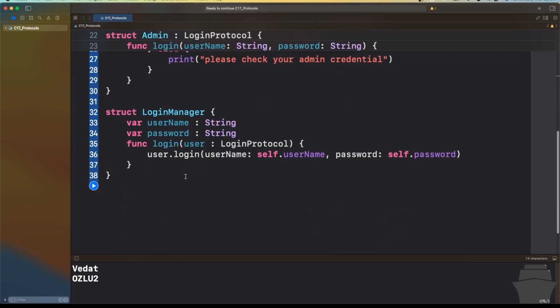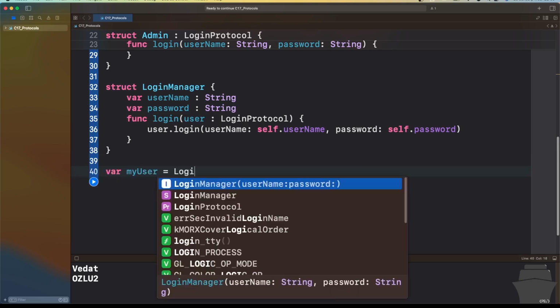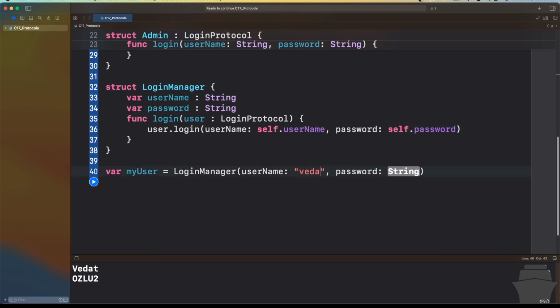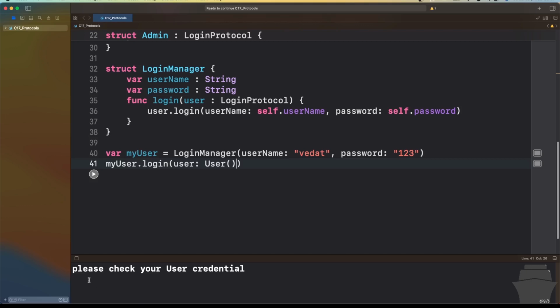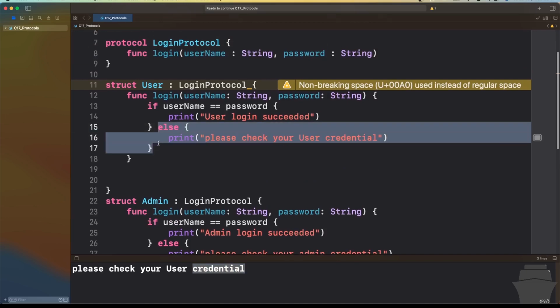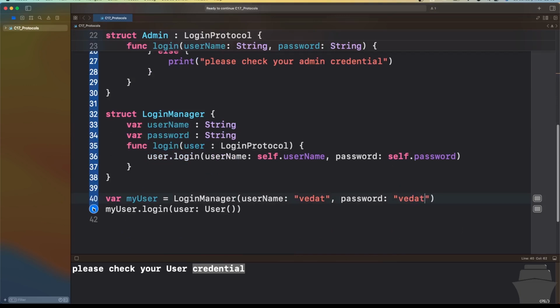So now let's create an instance of login manager and try to log in. Let's say var my user is equal to login manager. Inside, let's give a username and a password. Let's say 123. And in the next line, let's say my user dot login. And for the parameter, we will pass the user instance. Let's hit run. And it says, please check your user credential, which is the else statement of our user struct. If I give the password just like the username and hit run again, and it says user login succeeded.